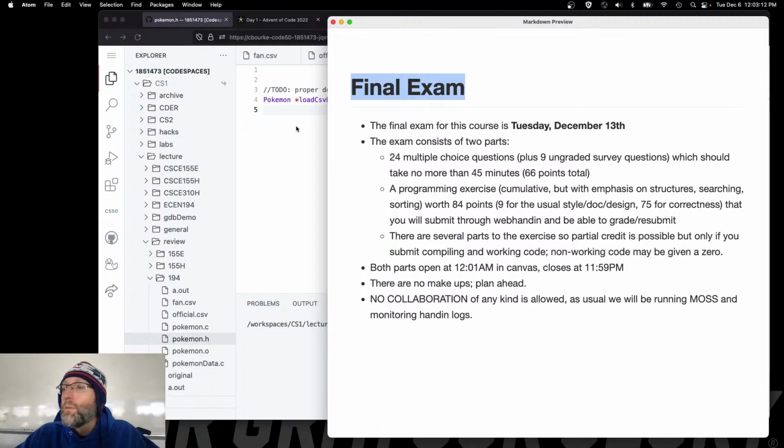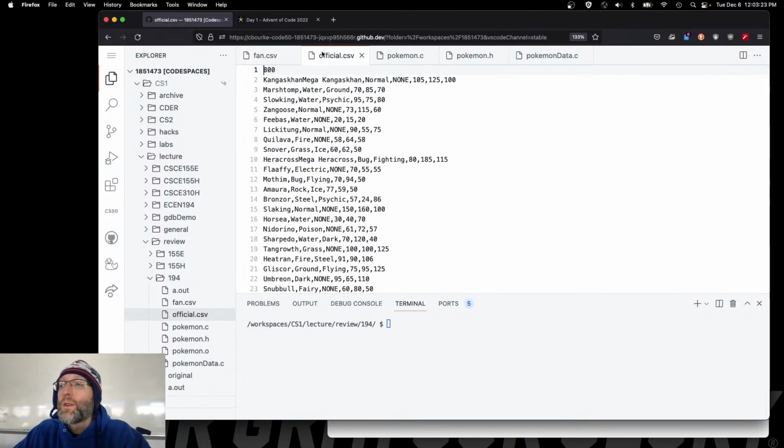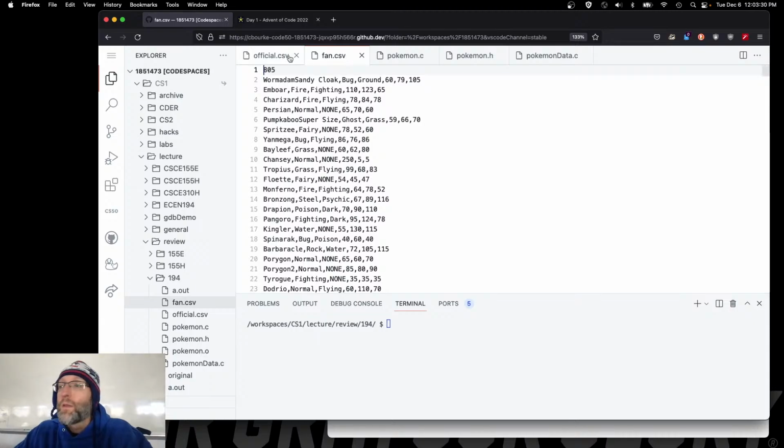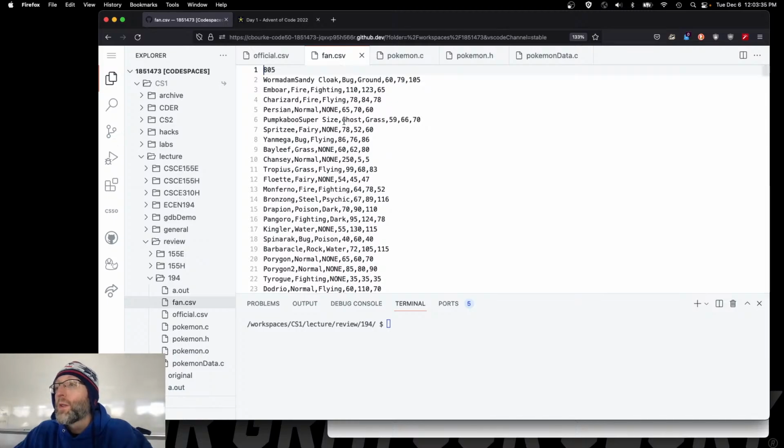No? Okay. Then, like I said, the rest of the time is going to be review. As I teased last time, I've got this fan database of Pokemon and this official database of Pokemon. There are only 800 official Pokemon according to the database that I grabbed. You'll note here that they're not in any particular order either. They're randomized. And over here in the fan database, there are 805 Pokemon. So there are 5 fake Pokemon that are fan created. One of the things that I want to do is find those Pokemon. Which ones are the fake ones?